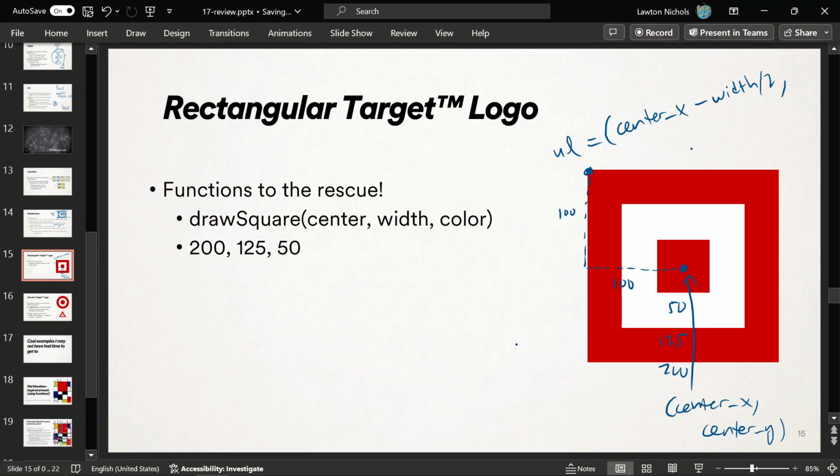And then the same thing for the Y. Starting at center Y, how do we get to the Y coordinate of this bit? We want to go up, right? We want to go up by 100. So it's going to be center Y. Starting here, go up by 100. That's in the positive Y direction. So plus width over 2.